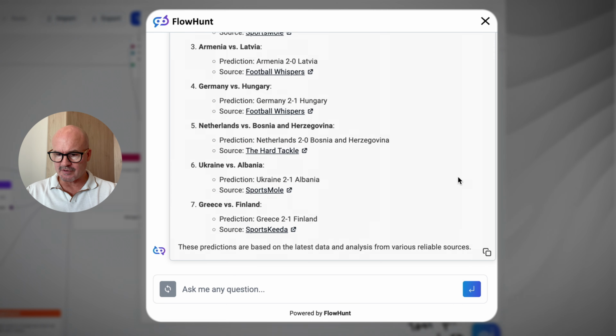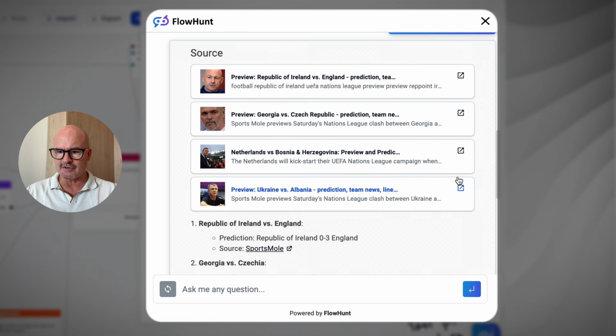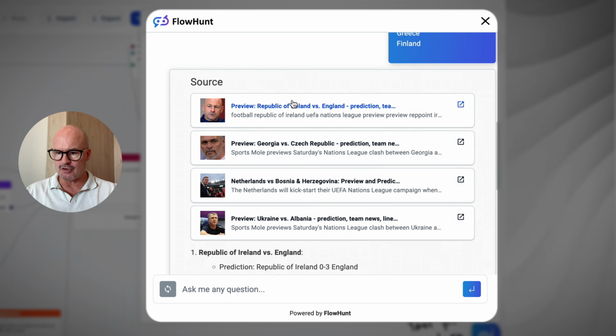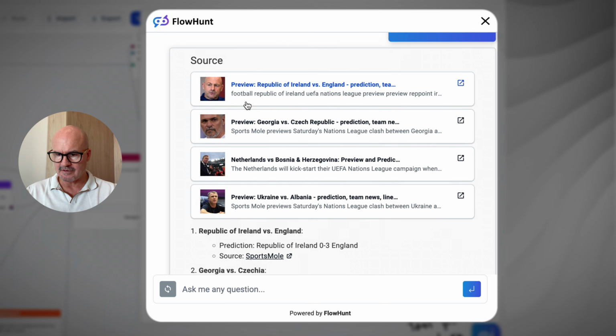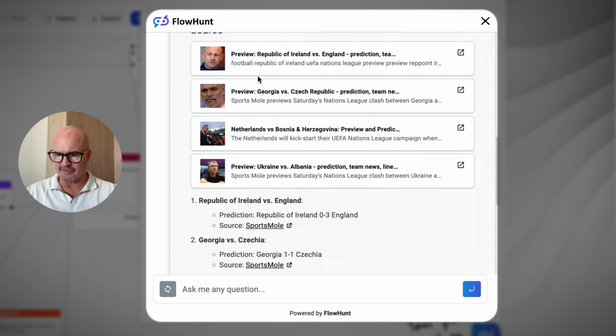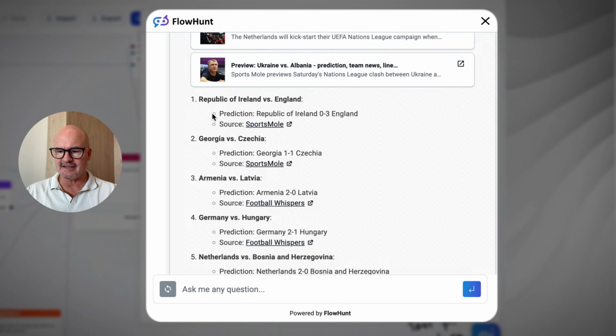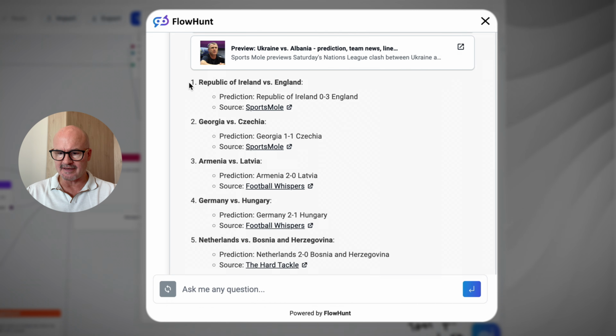Here we go. We're straight up with the scores now. You can see here some of the URLs that have been looked at. For instance, here we've got some previews of games, and you can see here are the updated scores. So Republic of Ireland against England, it says probably and possibly it might be a result: Republic of Ireland 0, England 3, which let's hope so. Georgia versus Czechia, Georgia 1, Czechia 1.